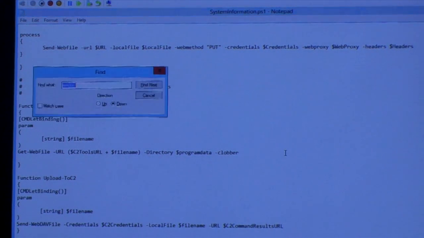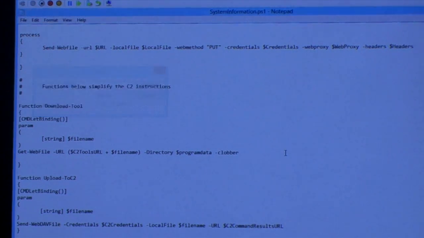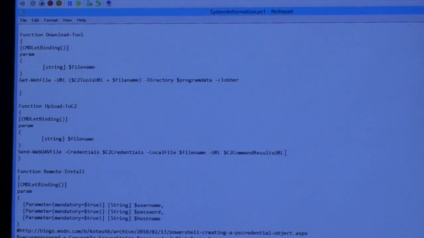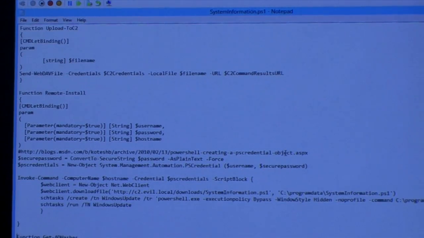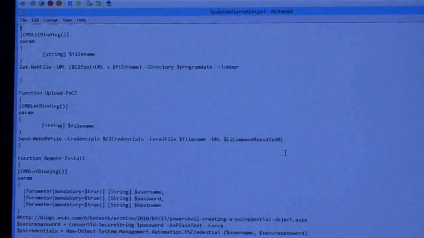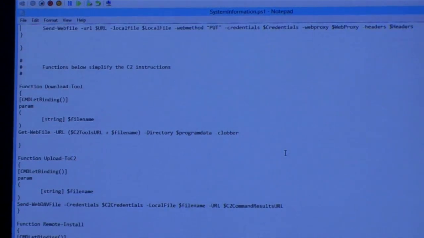Didn't find it. Hang on a sec. Sorry, I cannot find it today. There is a command here somewhere that will do it.